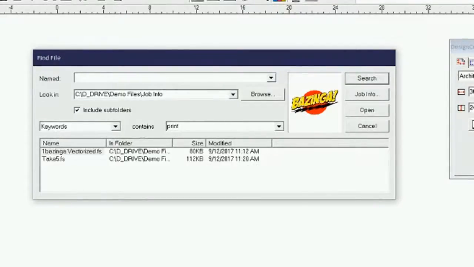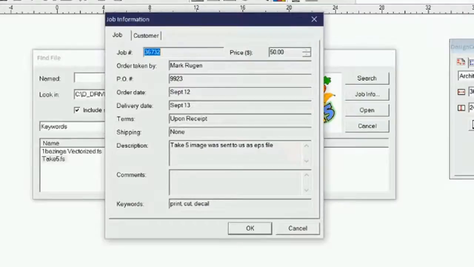And then what it does is it went in and looked at that folder and all the folders, and all the jobs that have that category called keywords with the name print show up down here. And you get a preview so you can actually see what the job's going to look like, right? So if this is the job I'm actually looking for, this Take 5 job here, I can now just click on job info, and guess what? It gives me those two tabs.